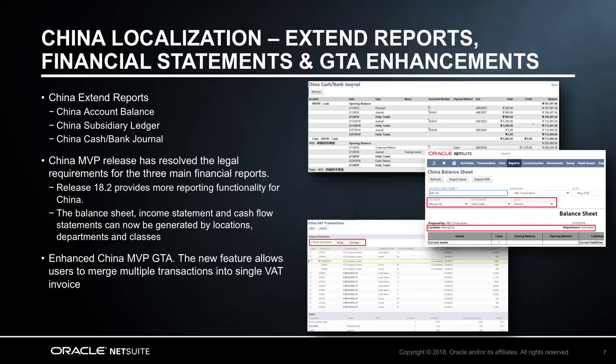Release 18.2 includes additional report layouts for China. The three new reports for China layouts are China Account Balance, China Subsidiary Ledger, and China Cash Bank Journal. Additionally, the China MVP release has resolved the legal requirements for the three main financial reports. Release 18.2 provides more reporting functionality for China. The balance sheet, income statement, and cash flow statements can now be generated by locations, departments, and classes.